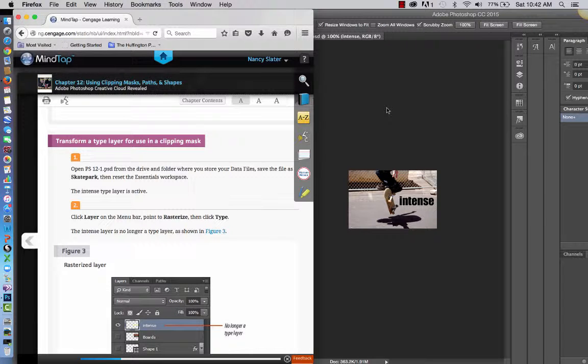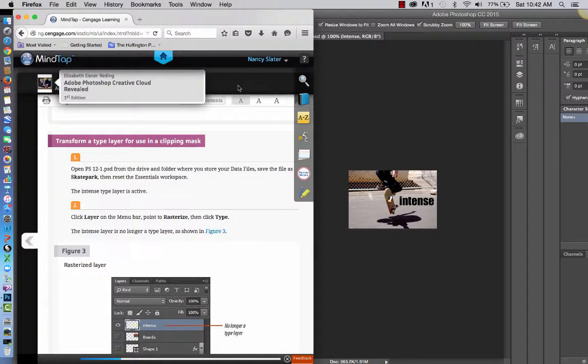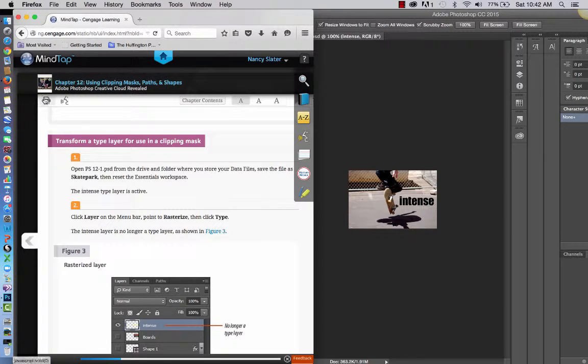Hey, welcome guys. We are in chapter 12 of our textbook, Adobe Photoshop Creative Cloud Revealed. And in this chapter, we're working on using clipping masks, and we will also be working with paths and shapes. We're going to start out with the first demo in transforming a type layer for use in a clipping mask.